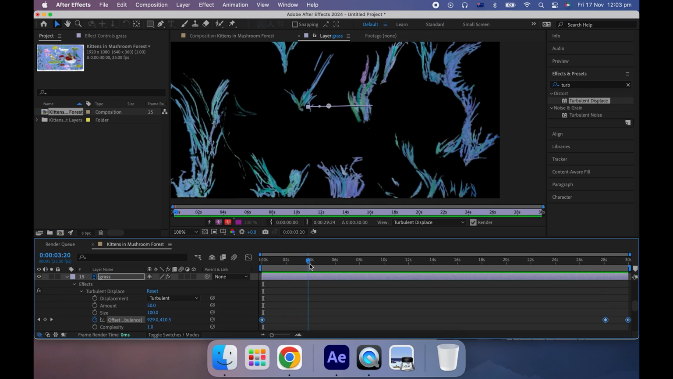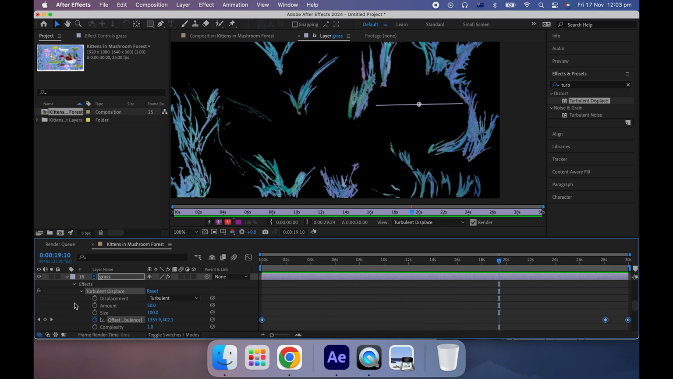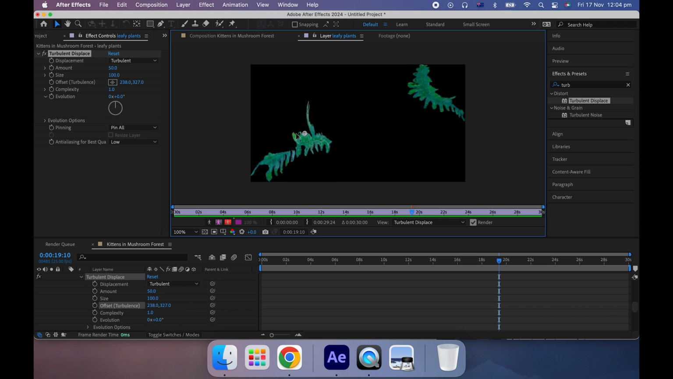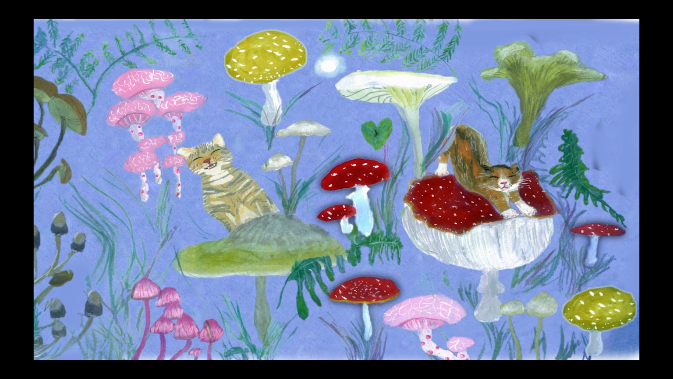In the second stage, I scanned and digitized my artwork and then added animation using Adobe After Effects. There's of course lots of trial and error in this stage. As you can see, I was trying to use a turbulent effect, but the leaves turned out to be quite funky.